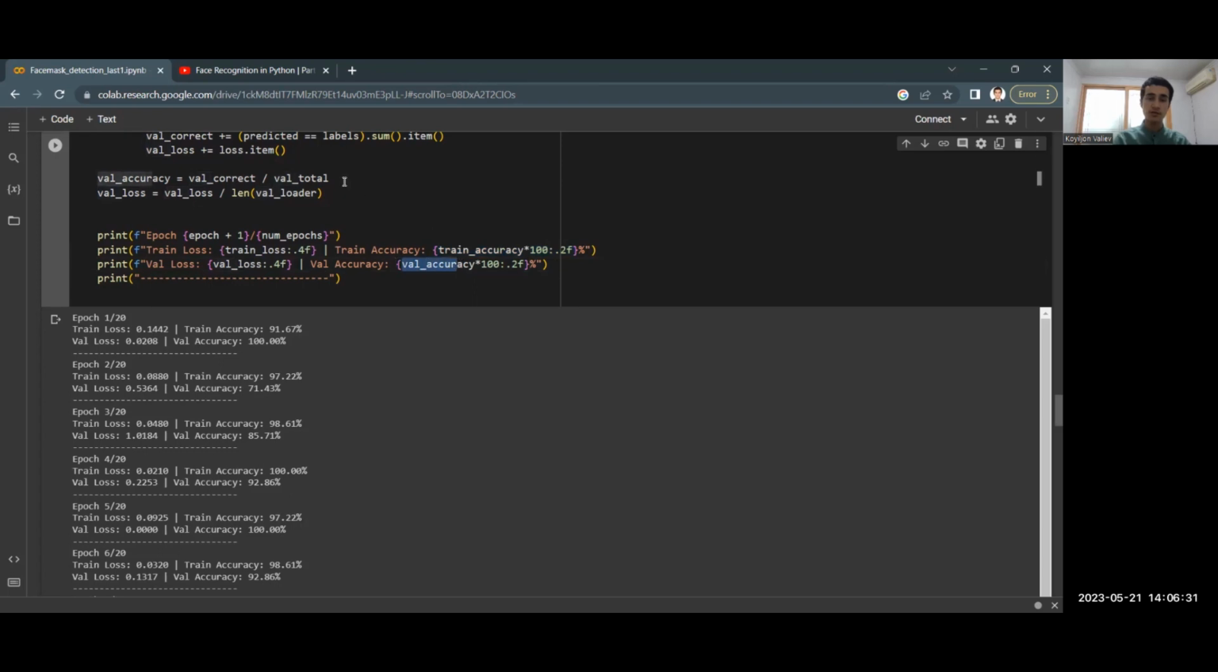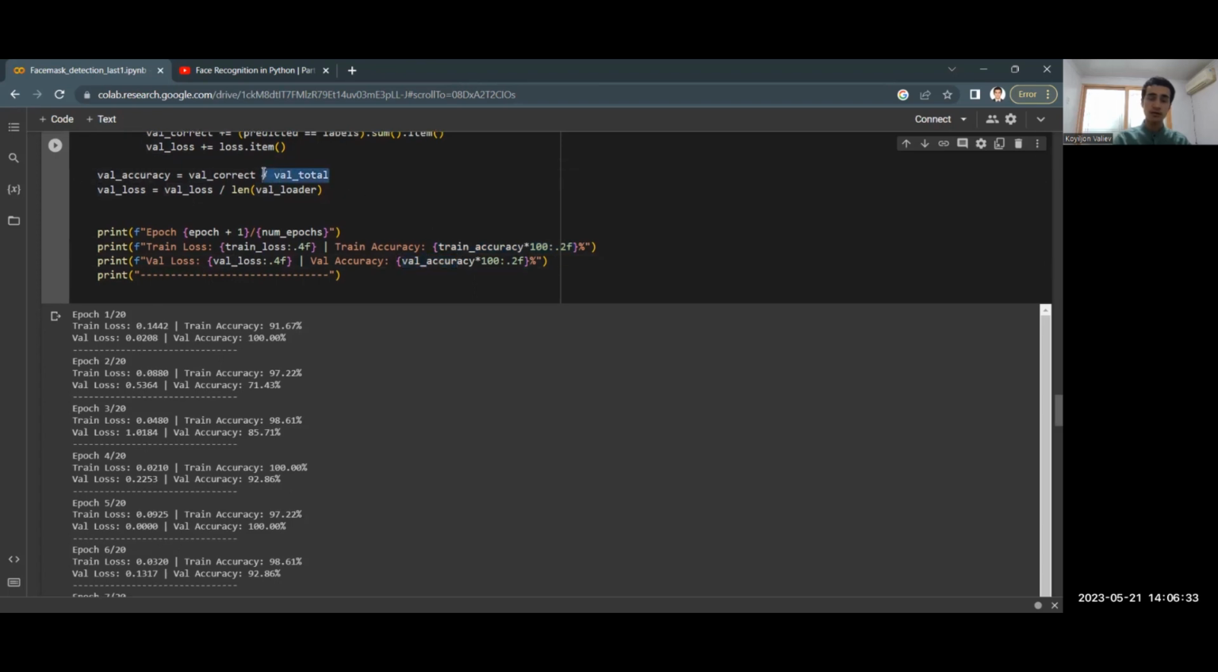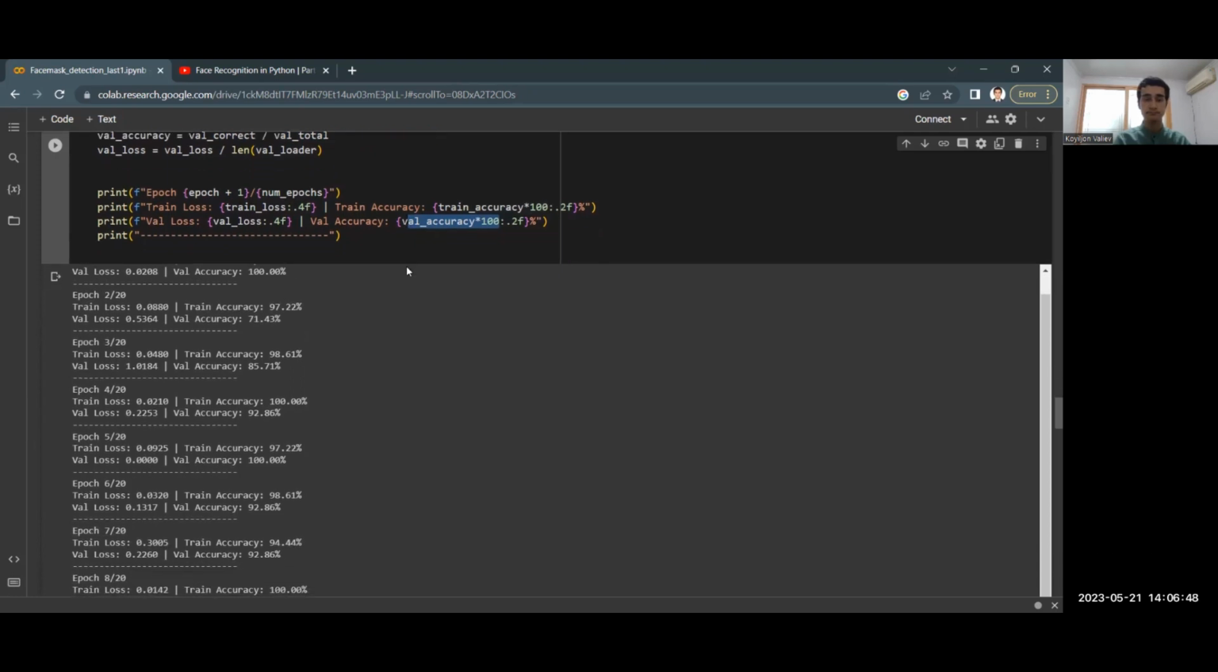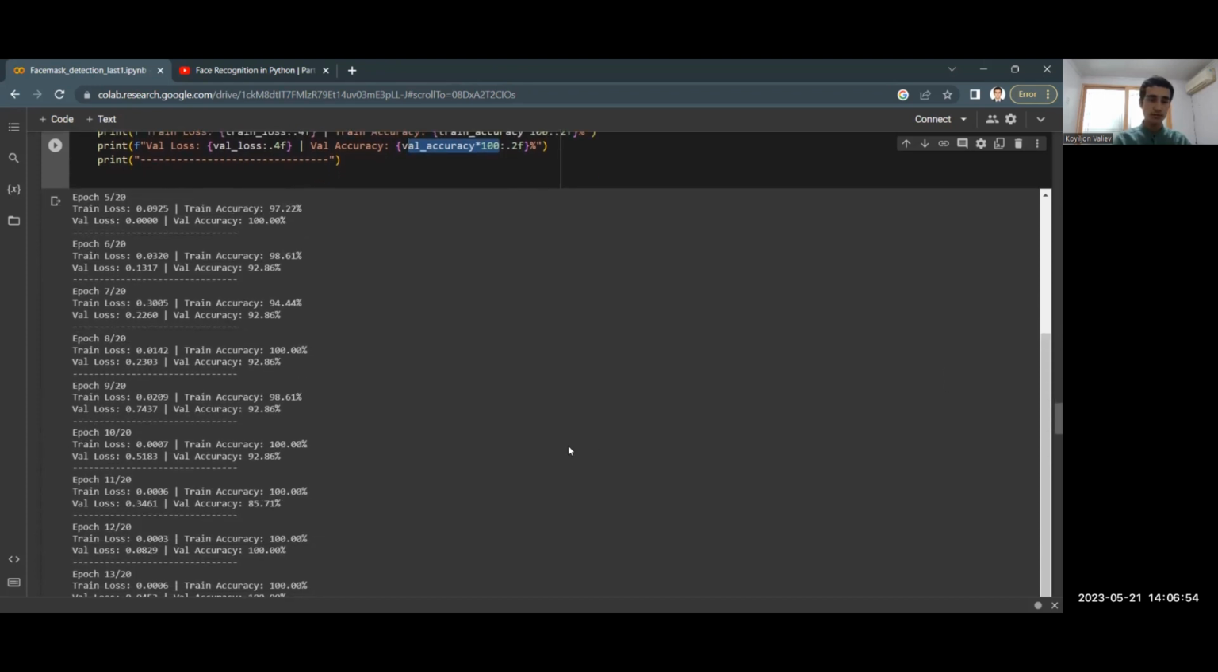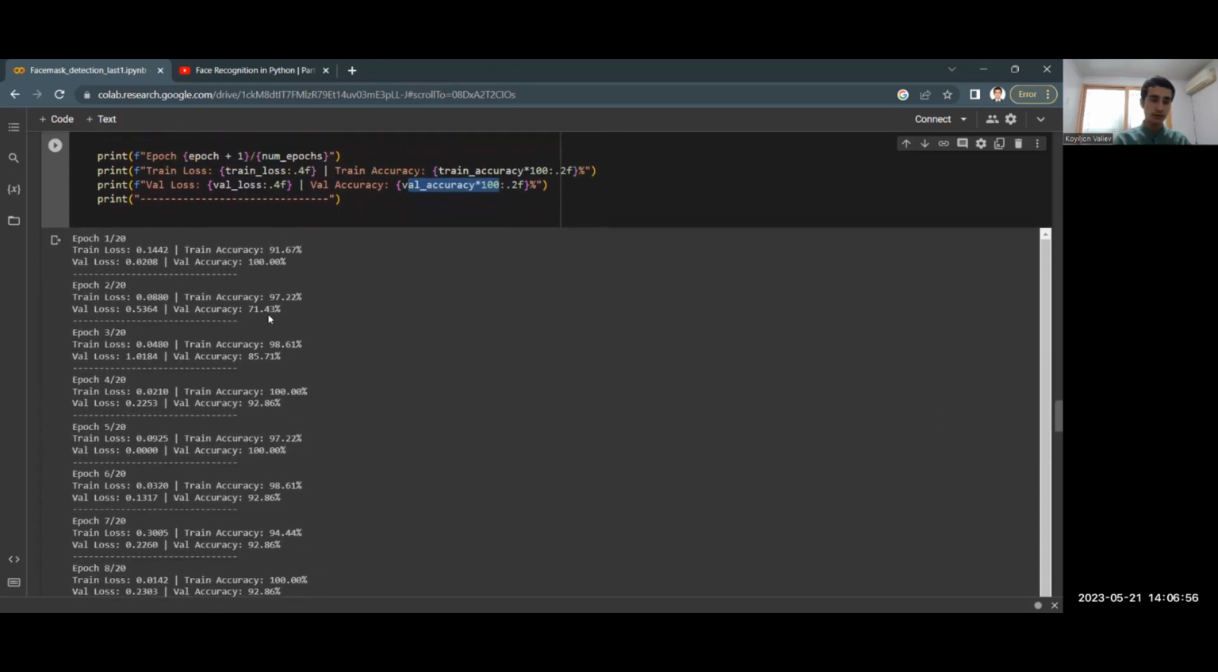That means when we divide on the above, we get the values, and after that, in order to find the percentage of train accuracy or validation accuracy, we are multiplying it by 100. And now I'm going to show you my validation and train loss.